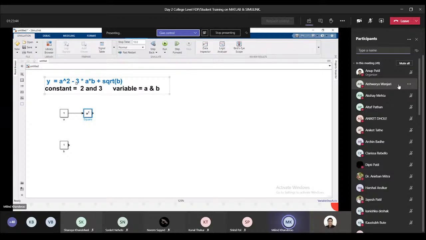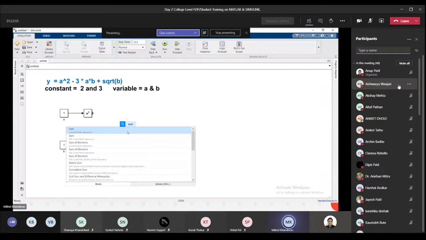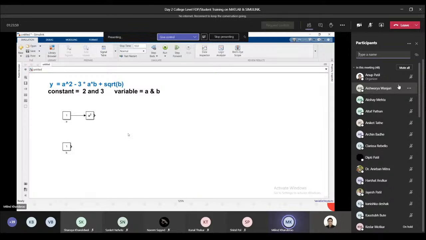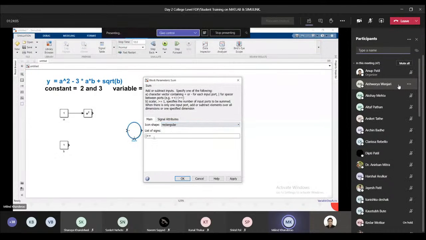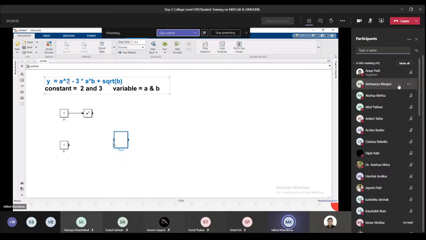So here is the mathematical block required, that is the subtraction and addition. So I will use the sum block here. We can change its sign. Icon shape I want rectangular, then list of signs. What I want is subtraction and addition. Initially this is positive and I want to subtract. And the second is the 3 into ab product block.